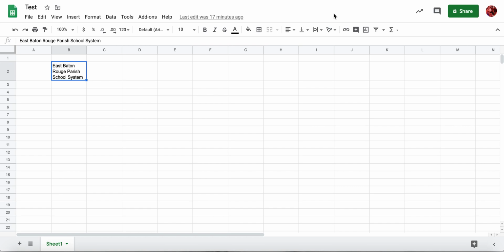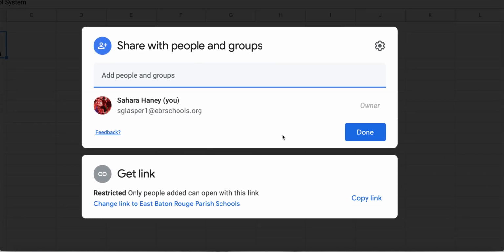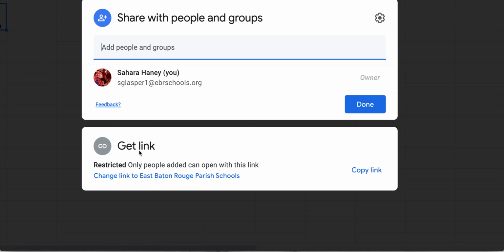To modify your sharing access so that anyone with the link can view it, simply come to your Google Sheets and in the right-hand corner, click Share. This dialog box will open up. Once it opens up, towards the bottom, you'll see an area that says Get Link. And you'll see a hyperlink that says Change Link to something else.